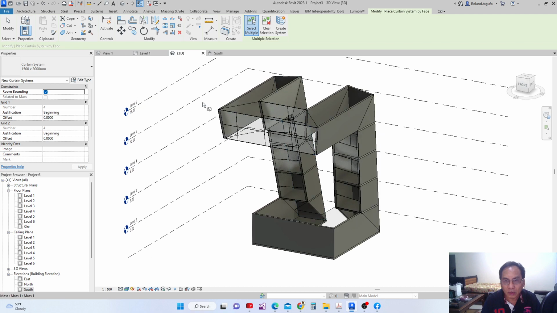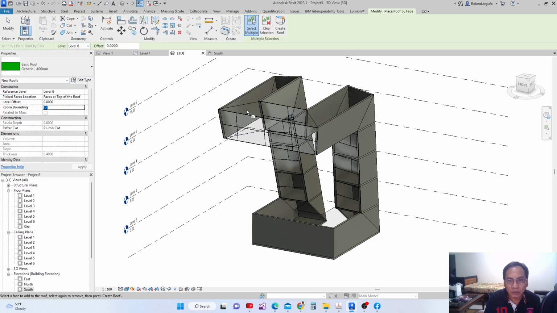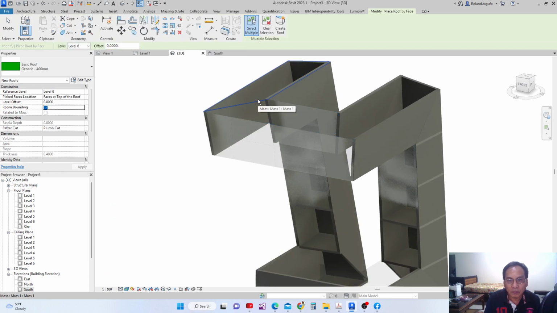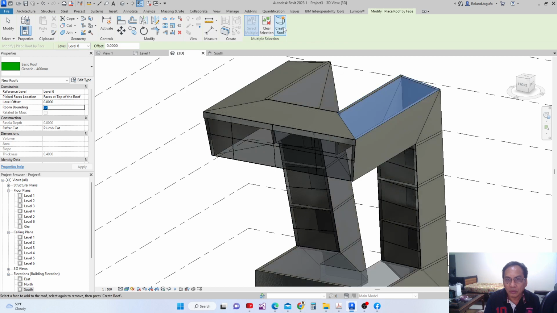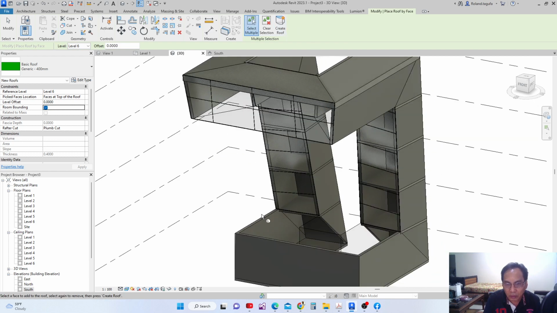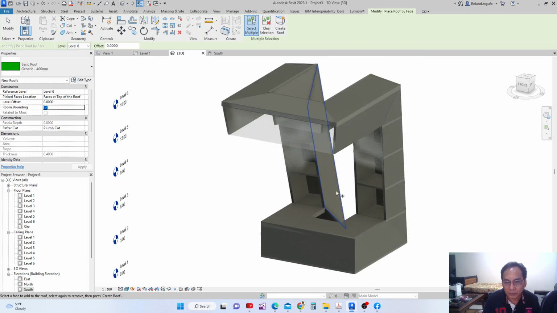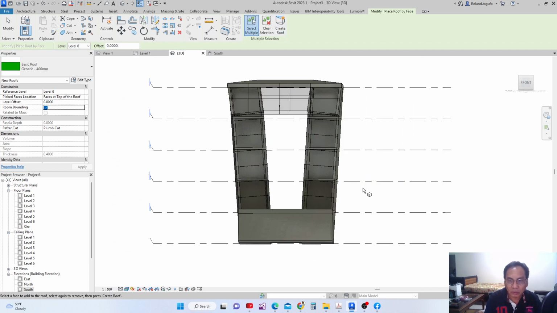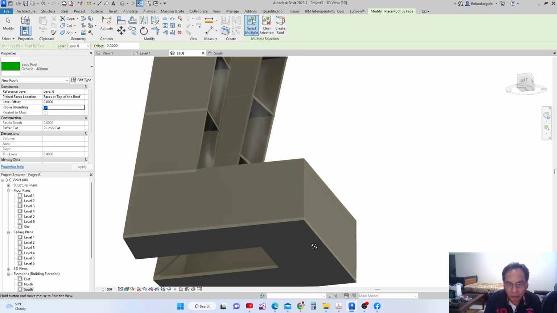Again, can create a roof. We go to masking and just make a roof. Then I can select this top and create a roof. And also this one, create a roof, and this one, create a roof, and then this one, create a roof. Then that's it. And then also slab there, it's already created. We have slab there.